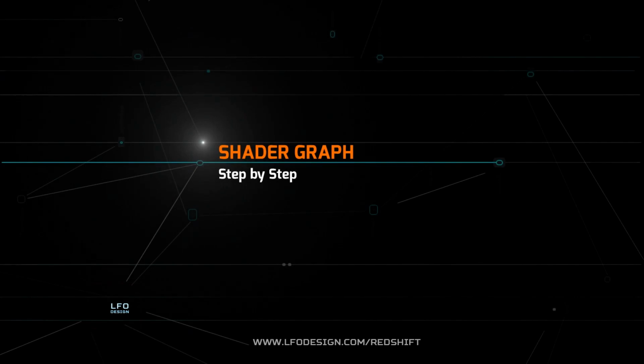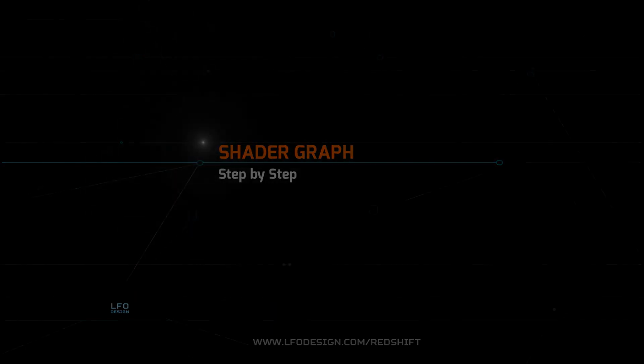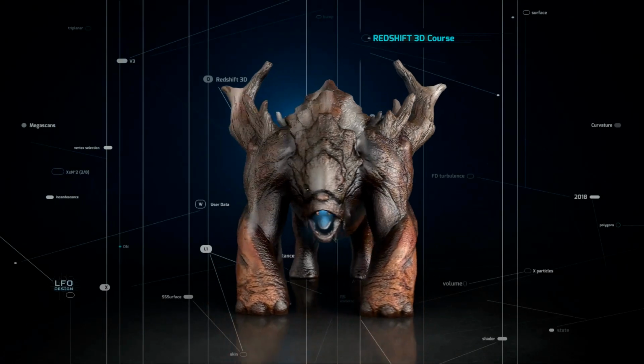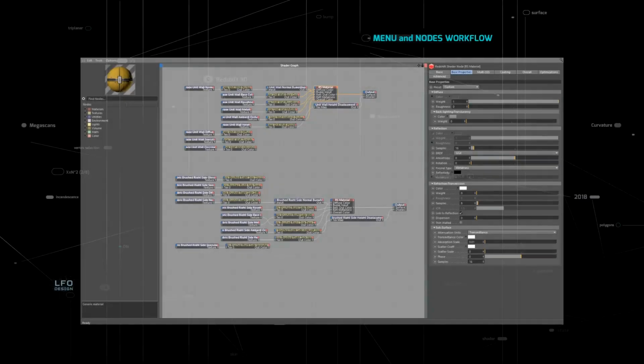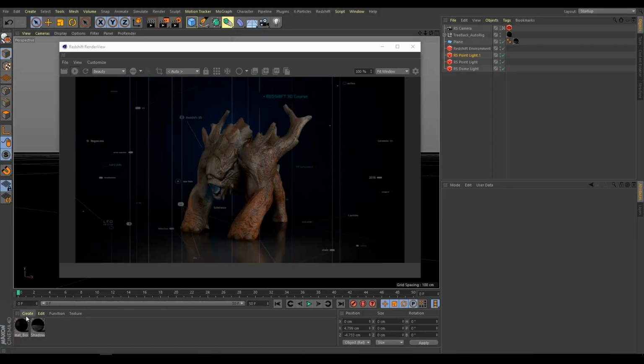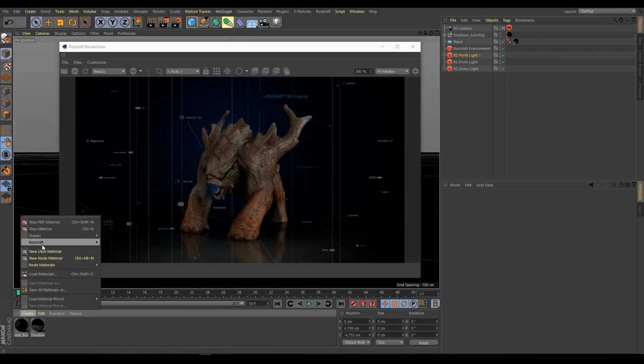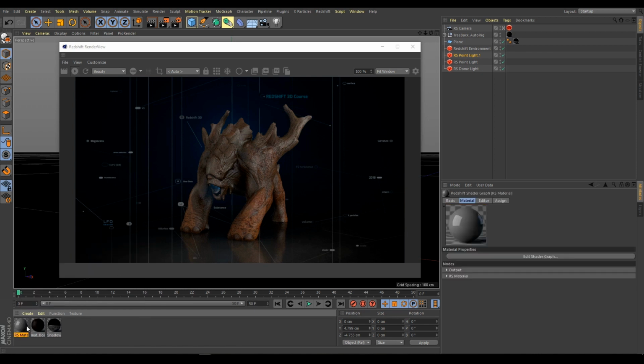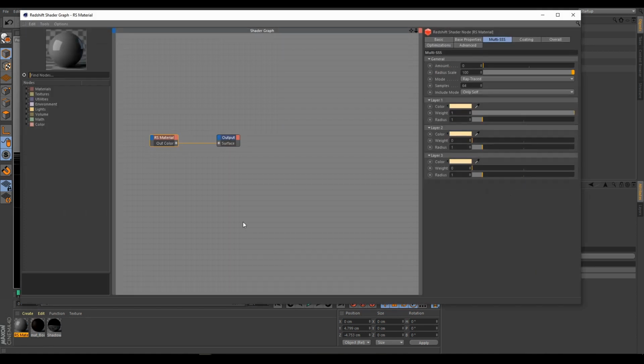In this chapter, I will show you the shader graph workflow and the basics of connecting nodes, but we will not go through node parameters. We have a solo chapter for every important node, so we will explain their parameters in those chapters. We need to create a new material: Create, Redshift, Materials, Material. Select your new material and click on Edit Shader Graph. Now we get access to the shader graph.